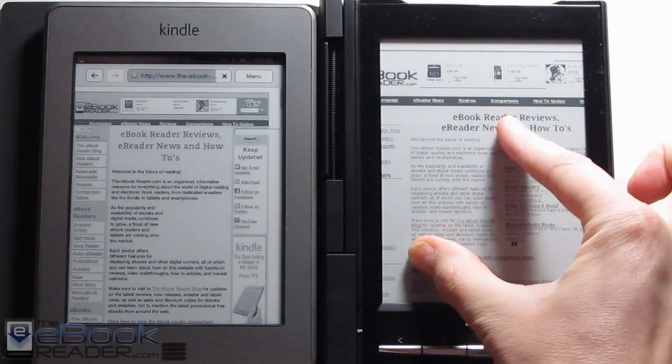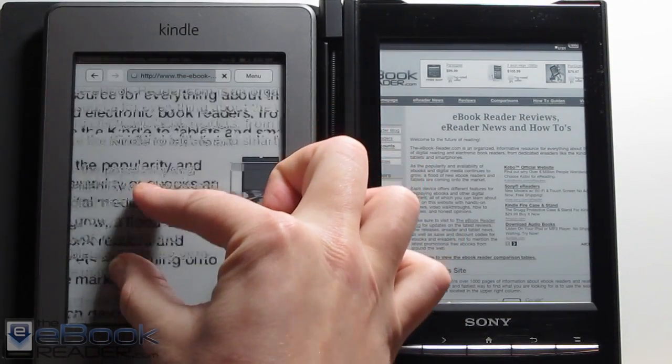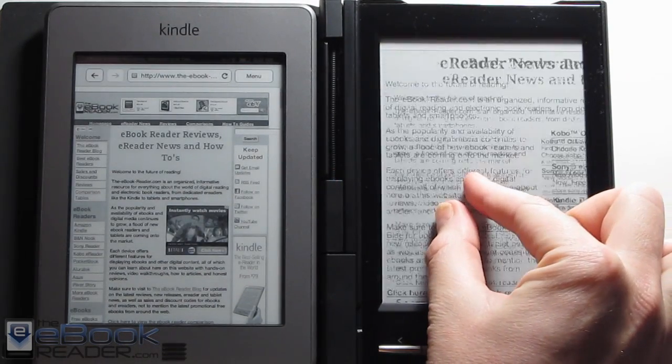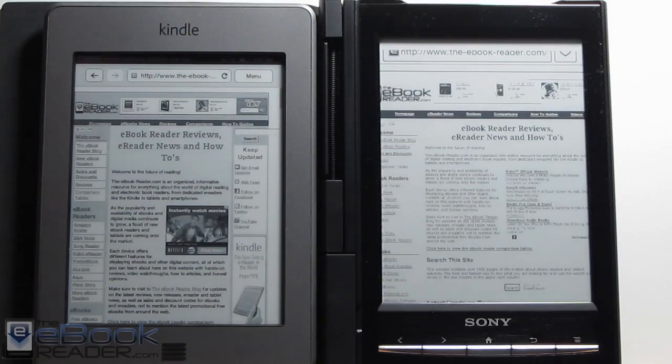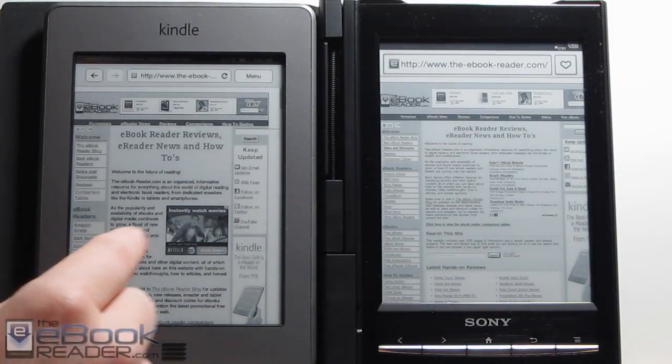And then you've got the pinch browsing with the Sony and the Kindle. It's a little bit smoother on the Sony, it's just a little bit faster, as you can tell. When we're looking at the base layout right here, the font looks a little bit darker on the Kindle for whatever reason.